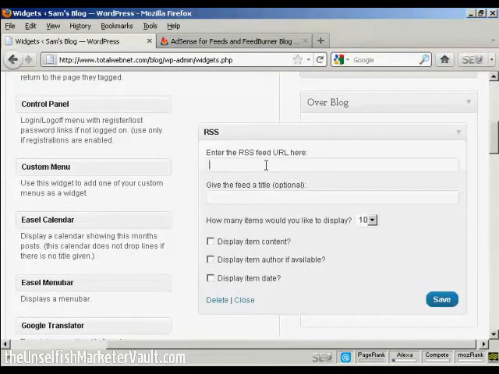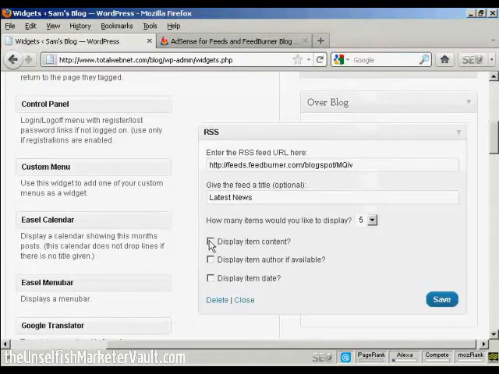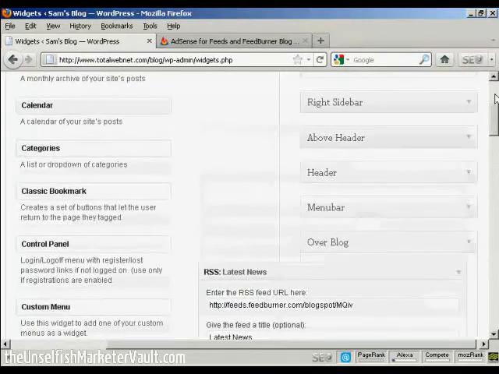And I'm going to enter the URL there, just paste it in. And I'll give the feed a title. Let's call it Latest News. And how many items would I like to display? Well, let's say I want to display 5 items. And I can display the item content and the author. And I don't think I'll display the date. I'll leave that one blank. And click on Save. And there we go, that's saved.